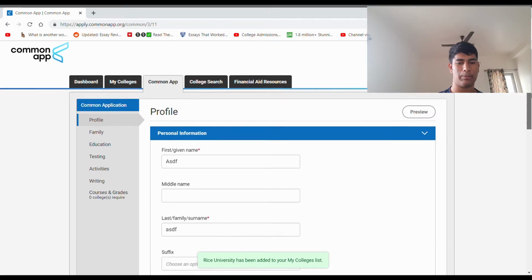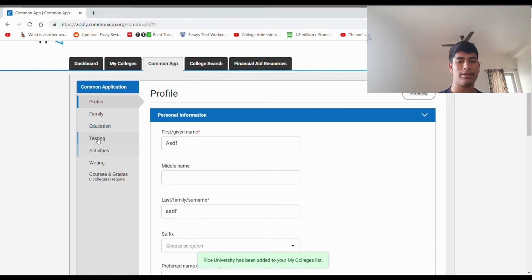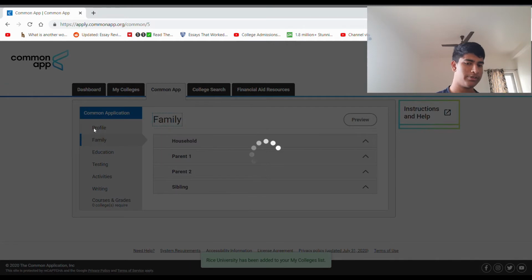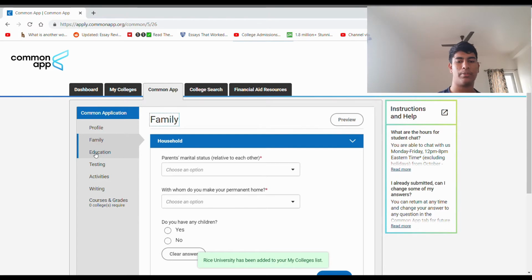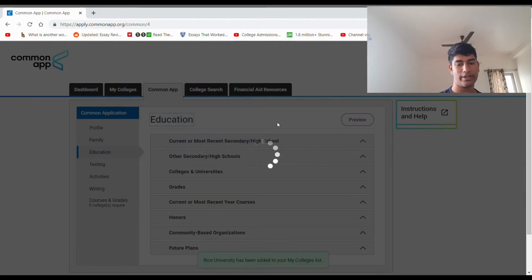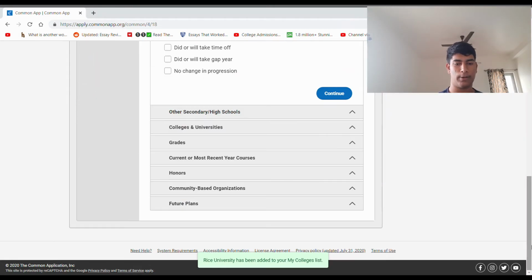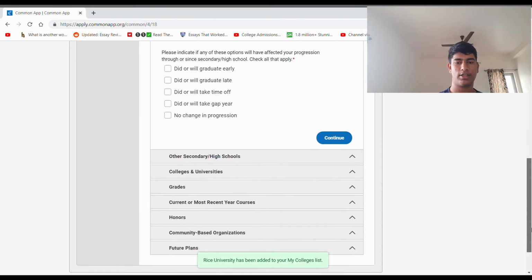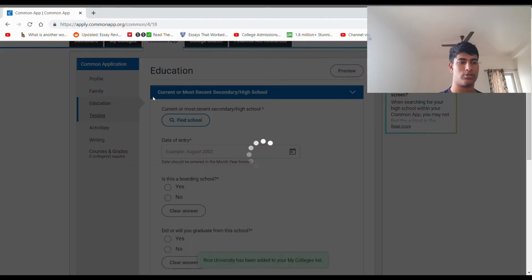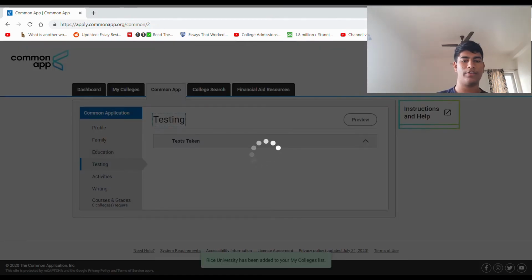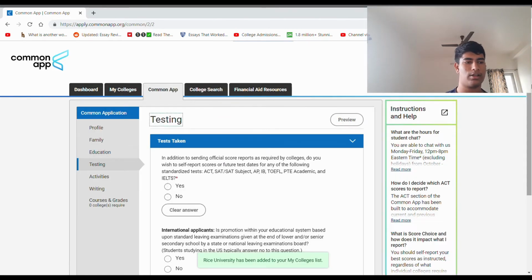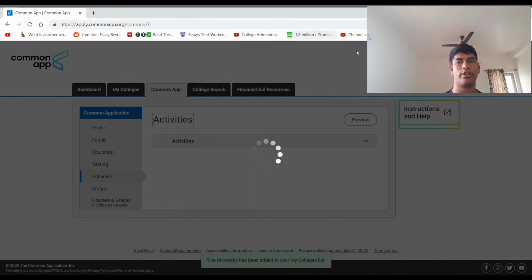Here, profile is about yourself. Family is about your family, like their education, where they live, are they married, blah blah blah. Education is about yourself: which school, your grades, did you do any honors, which international students don't have, so don't care, etc. Testing is your SAT scores or ACT scores or SAT subjects or AP scores. If you want the colleges to see them, you can self-report them here. Activities. This is another important section. This is where you talk about the extracurriculars you did. Hopefully not for college.